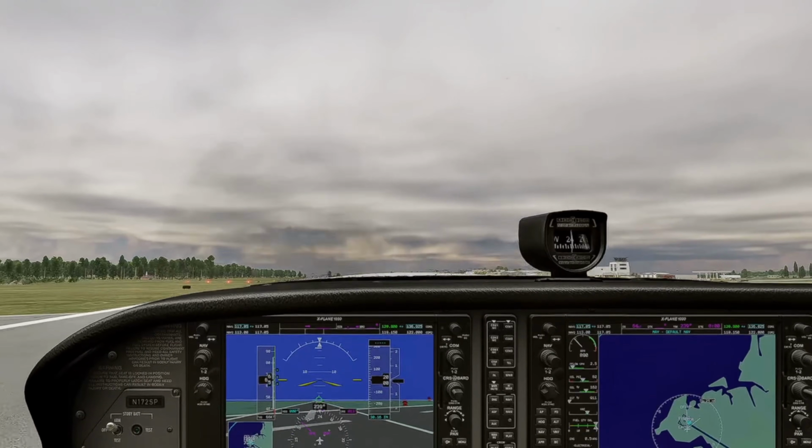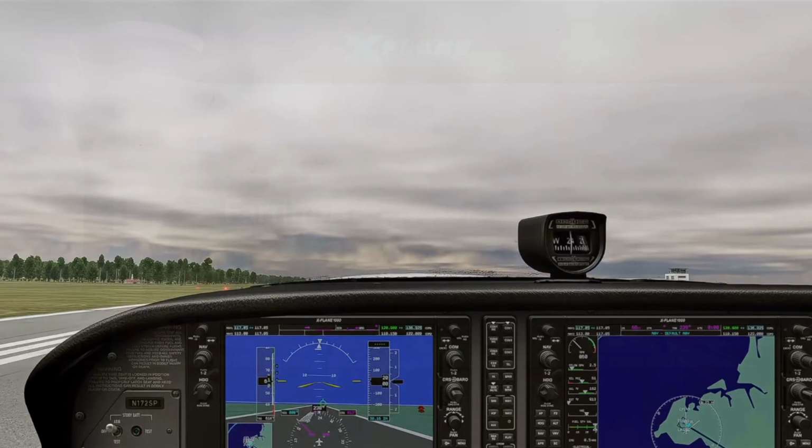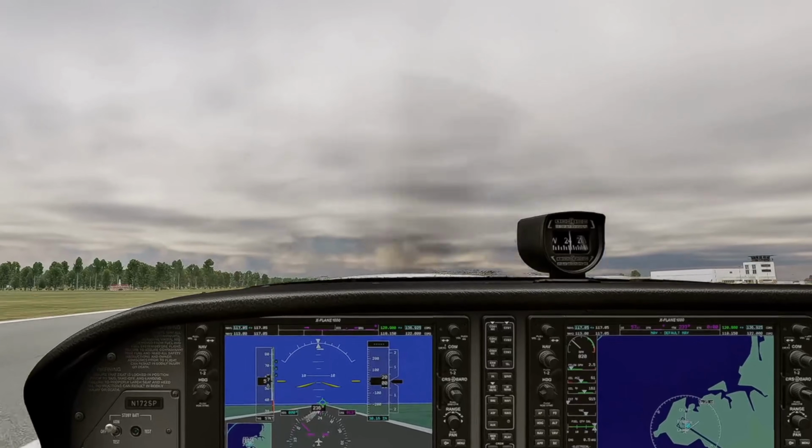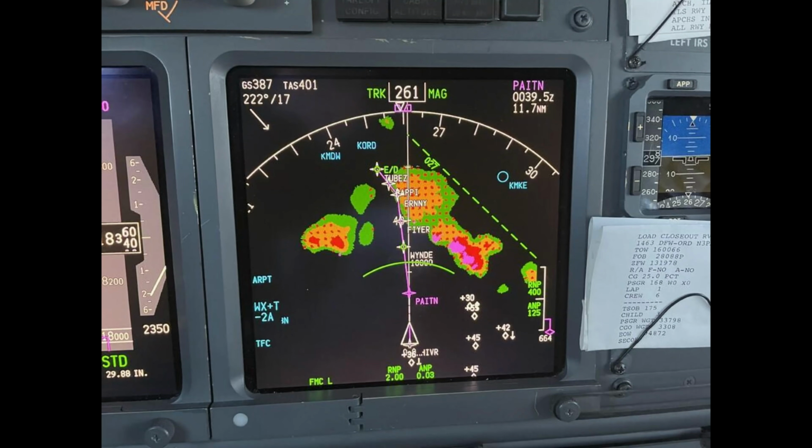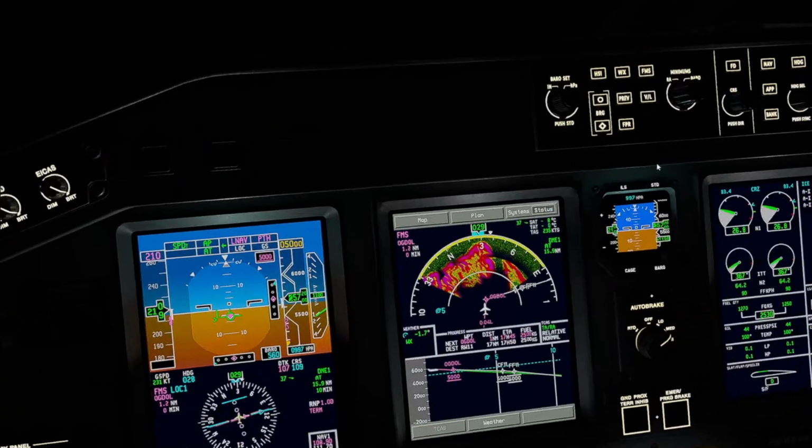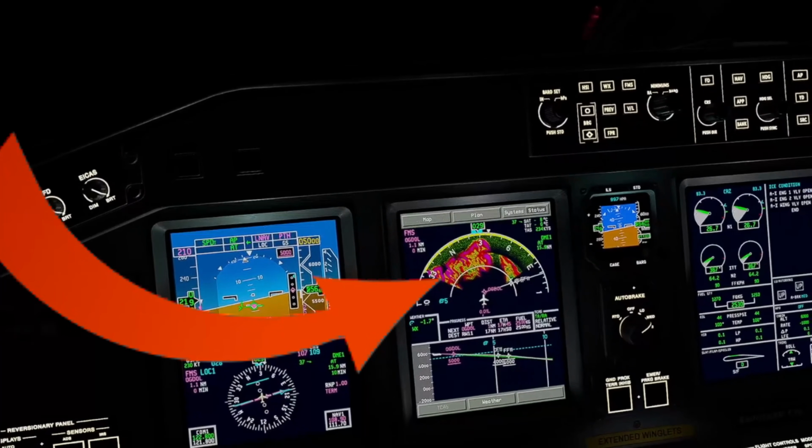But now let's move away from the developer side, because 12.4.4 also gives us something that we can actually see: weather radar. Laminar has spent a significant amount of time recalibrating the strength of weather radar returns.